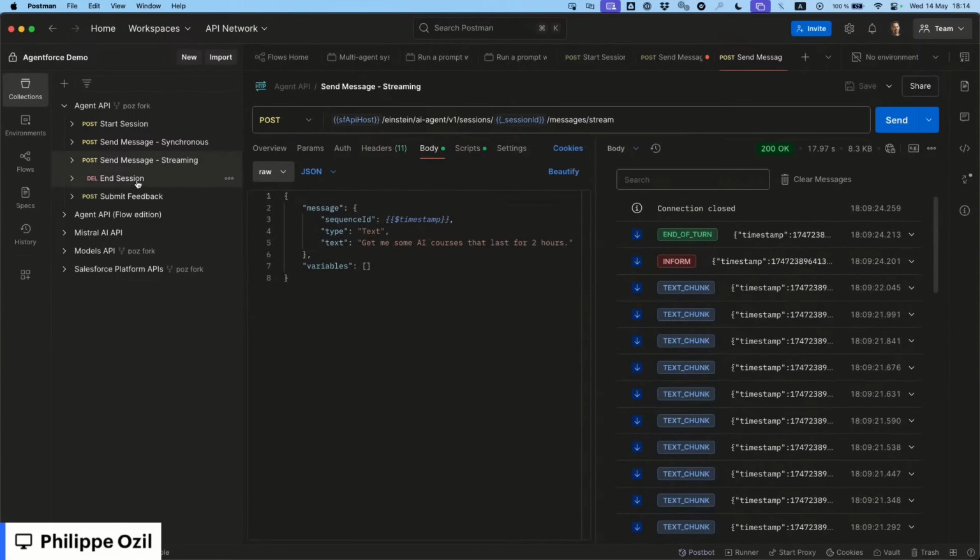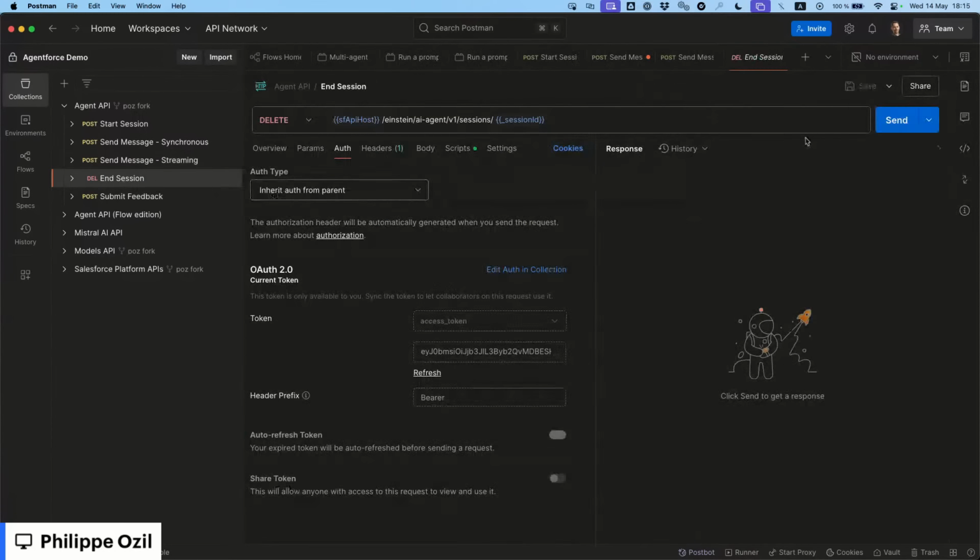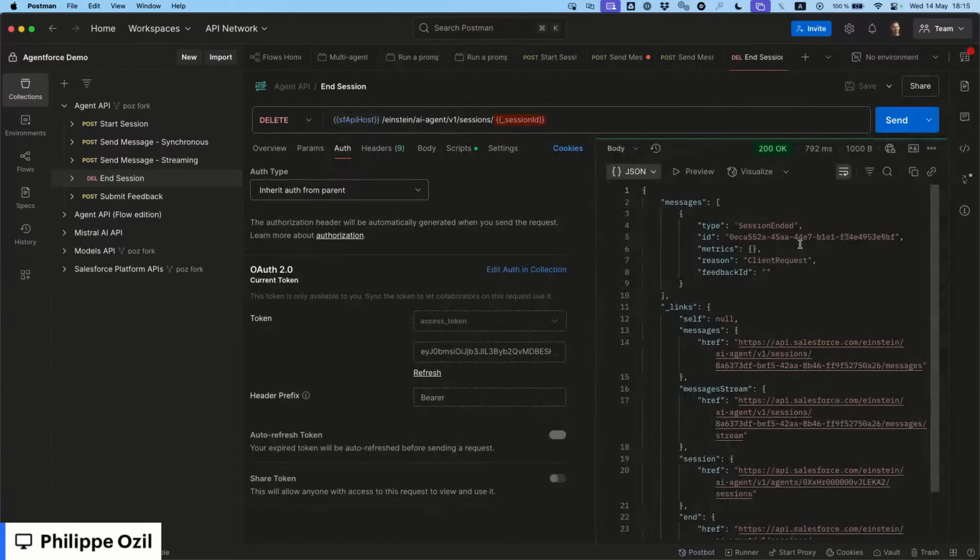And if we're good citizens, once we're done getting our prompt response and we're done interacting with our agent, we can close the session by issuing an end session message, and this will close down the conversation. After that, we no longer have a session ID. It's actually cleared in Postman, and we can move on to something else.